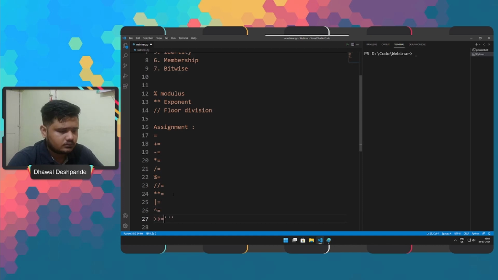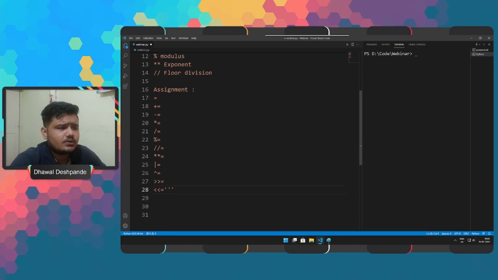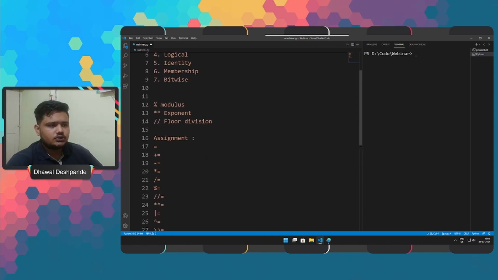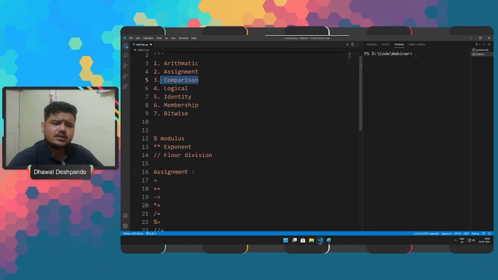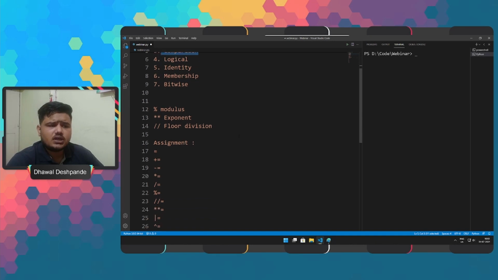So this is the list for the assignment operators. I'll assume that you do understand about these operators. If not, please do let me know in the chat or in our Discord community. So the next type is comparison type. As the name suggests, we use these comparison operators to compare two values.